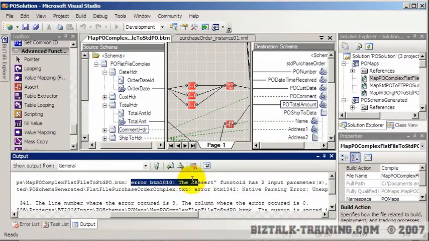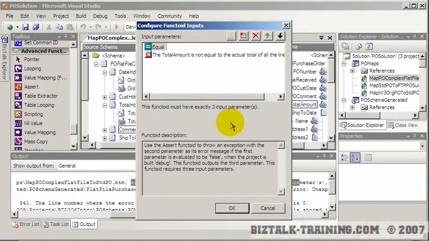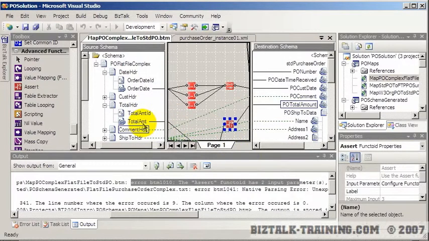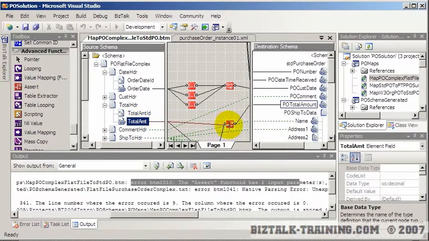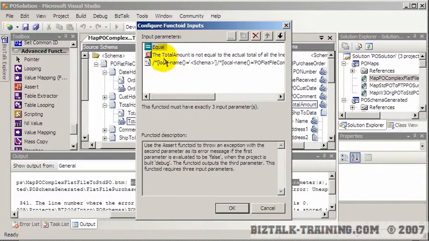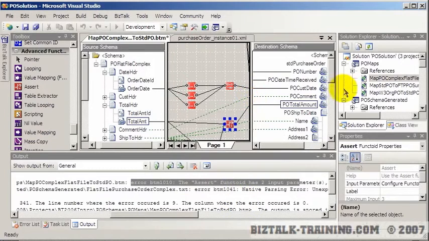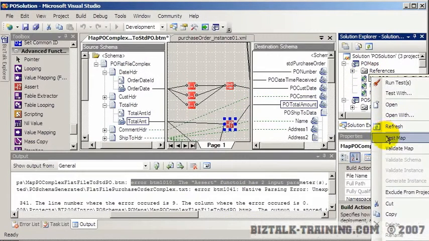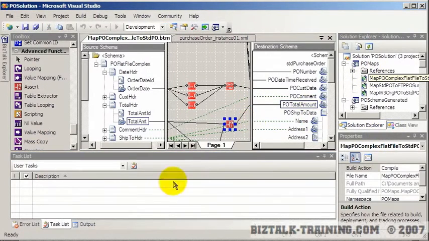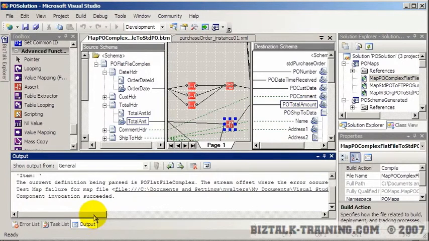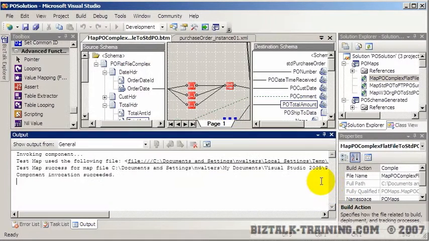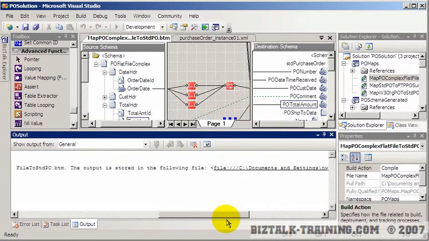Okay, actually there's an error here. It says the Assert Functoid has 2 input parameters. So we never actually put the third parameter into it. What we need to do is copy the total amount over here as well, so that when it's okay, the total amount will get mapped to the right side of the data. So let's do test map again. I did the test map, and now it looks okay. There are no errors here at all.